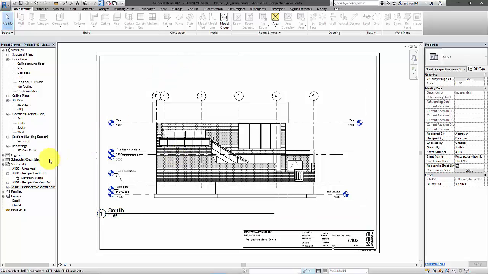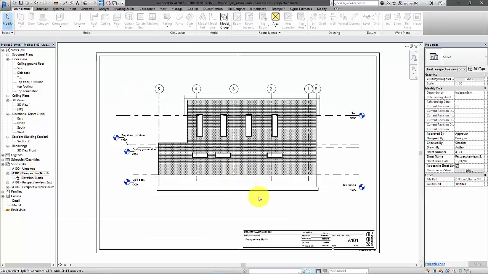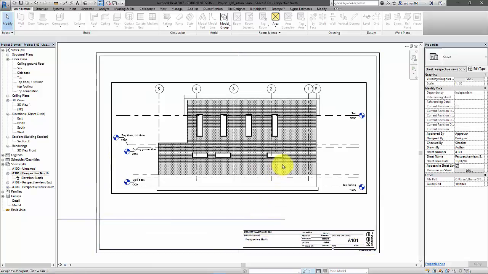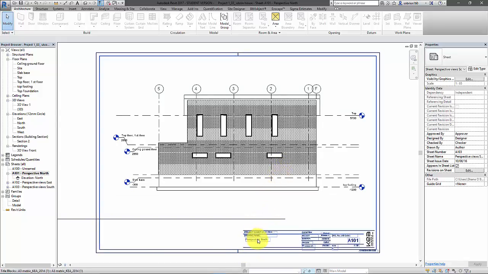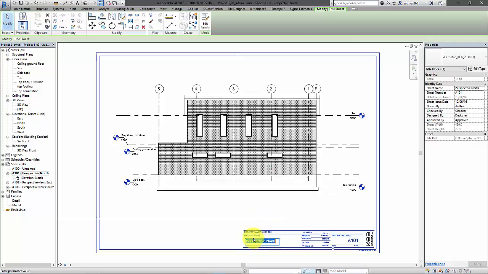Okay. So number one, that's just a slight naming problem. That's not a perspective. It's an elevation. So let's just be kind of a bit nerdy about this stuff because it is important. Let's just turn it up. So I'm just going to call this elevation north.